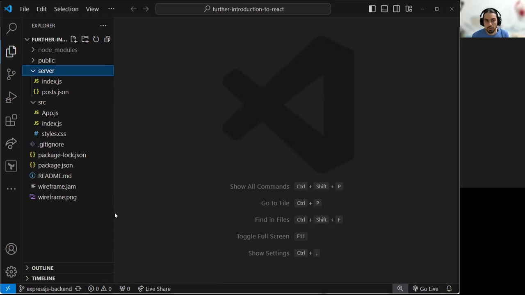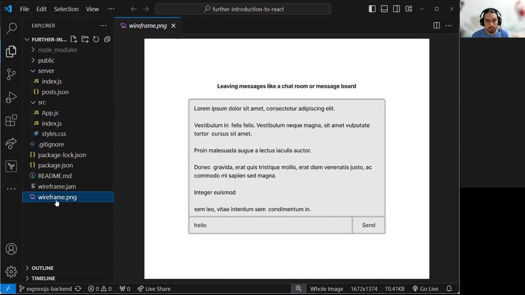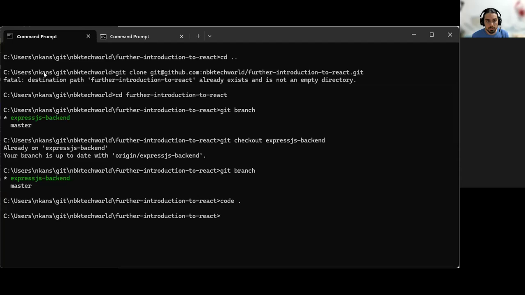Like I said before, the goal of this class is, if you recall, we had a React application here. This is like the wireframe. It's like a chat or message board. We have messages and we have a new message that you can send. We can run this quickly just to see what is going on. Going back to the terminal, I'm going to have two terminal tabs. One is for the front end server, another one is for the back end.